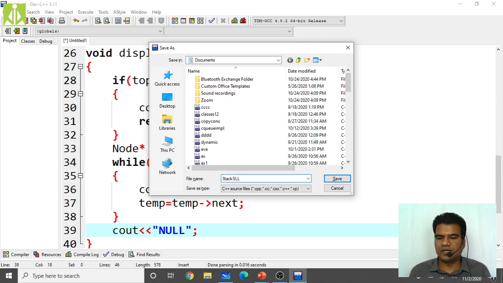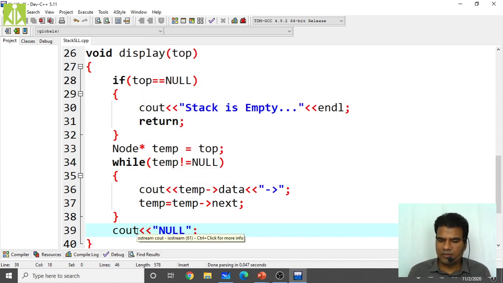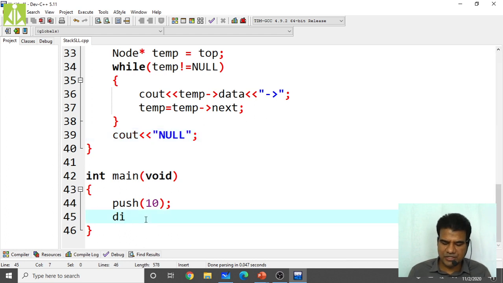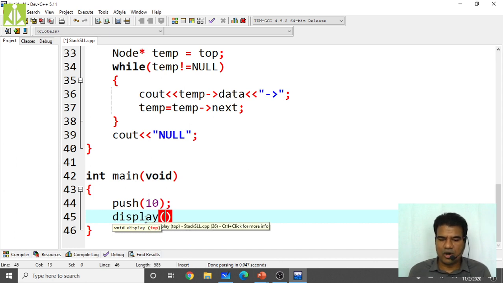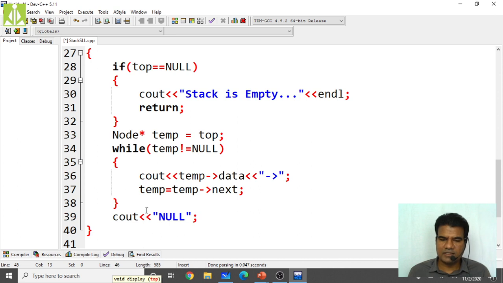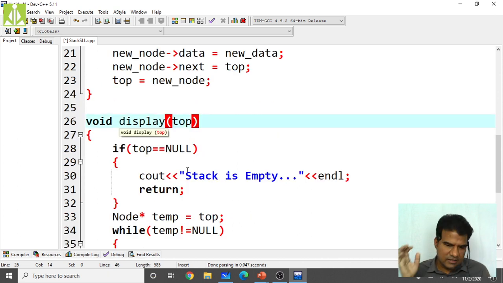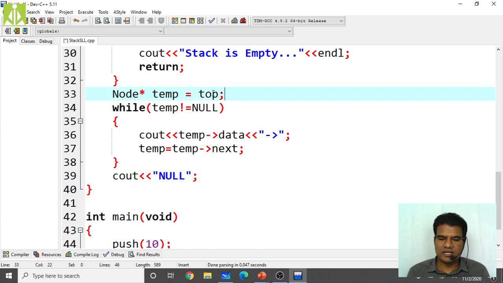Give the name to it, stack using singly linked list dot cpp. Save this program. I'm performing the push operation, then the display operation. We have to pass the top, because over there we are receiving the top. Here we have to take it as temp, because we should not change the top, and this creation is not required.